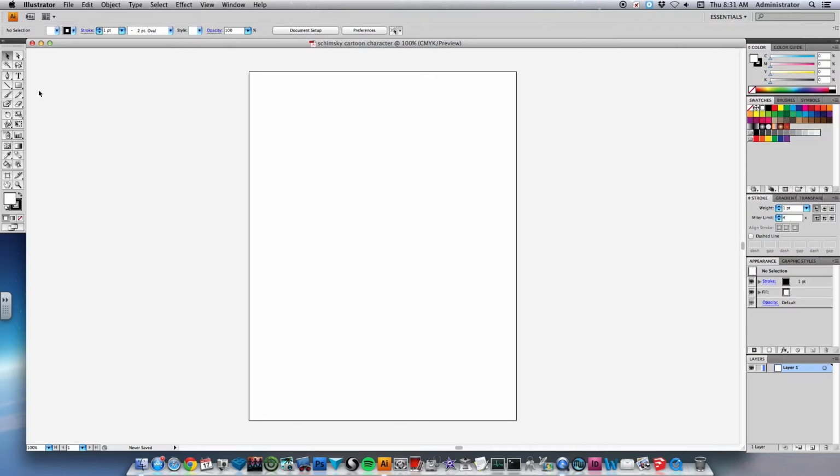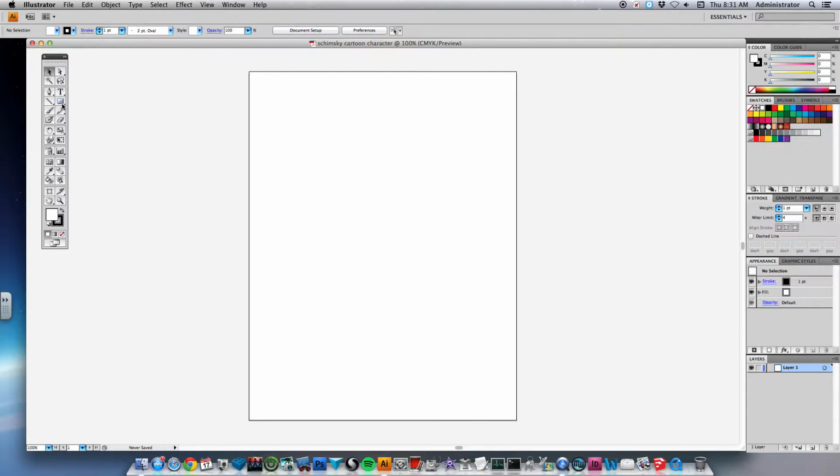Okay, so once this opens up, I want you to go over to your toolbar. I want you to click, hold, and drag so you get the little tear off button here. Pull that out and do the same thing for this set of tools where the line segment tool is. Click and pull the tear off bar there so you get that out. Alright, first thing we're going to do is select the rectangle tool.